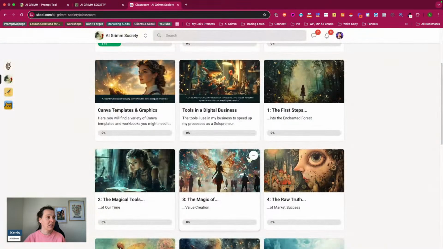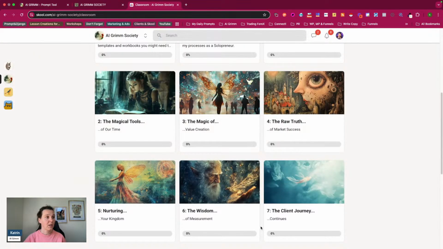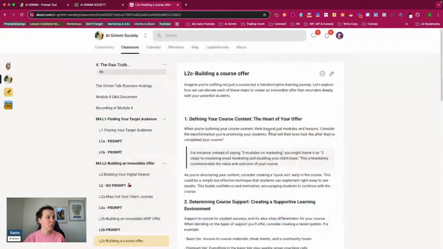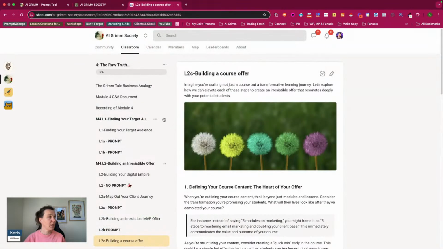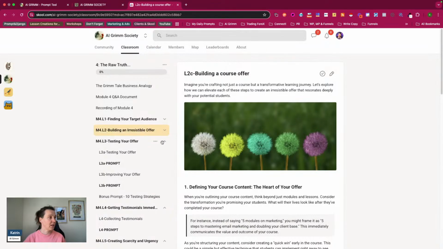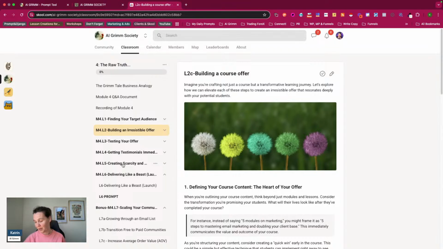And then you can take it step by step through this course. And if you have questions, you can ask questions. I think module 4 is one of the longest modules, but it's really helping you to find the irresistible offer you can sell, testing your offer, how to get the testimonials, how to create scarcity and urgency, sorry, and delivering like a beast.